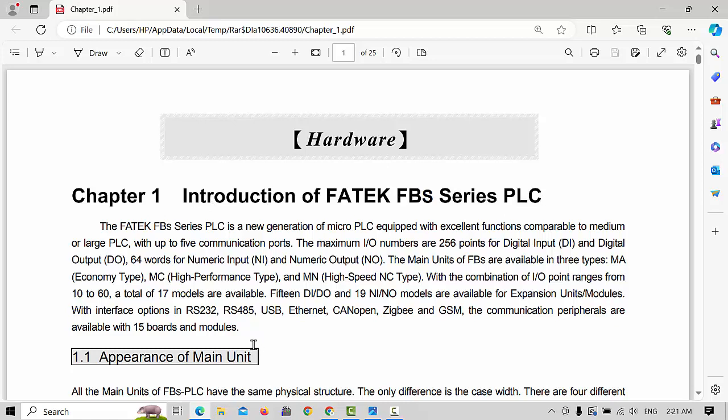What it says: the Fatek FBS series PLC is a new generation of micro PLC equipped with excellent functions comparable to medium or large PLCs. With up to 5 communication ports, the maximum I/O numbers are 256 points for digital input and digital output, and 64 words for numerical input and numerical output.